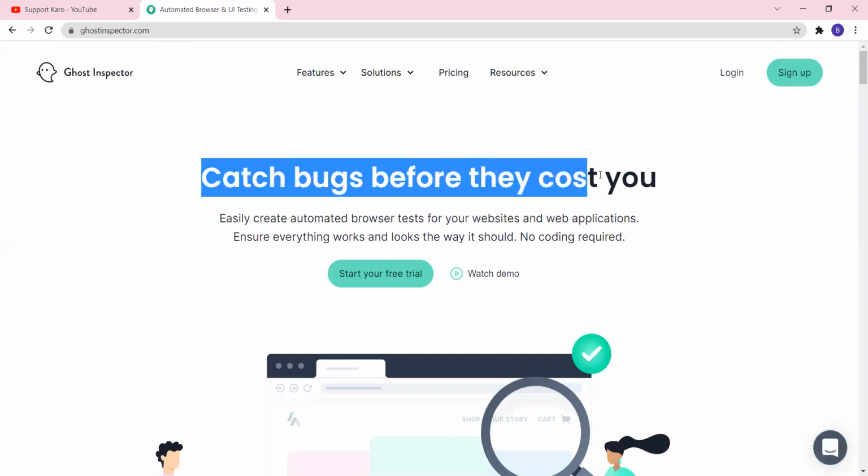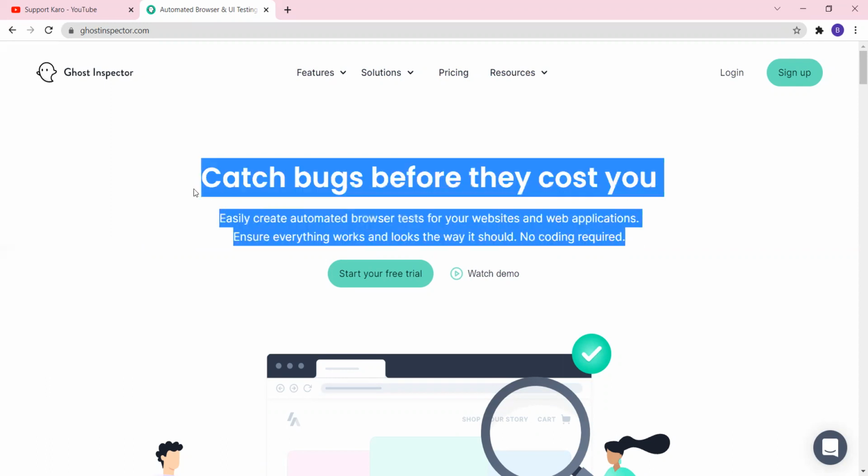Catch the bugs before they cost you. Easily create automated browsers test for your website and web applications. Ensure everything works and looks the way it should. No coding required. Okay, so I'm going to create account that is free trial account.